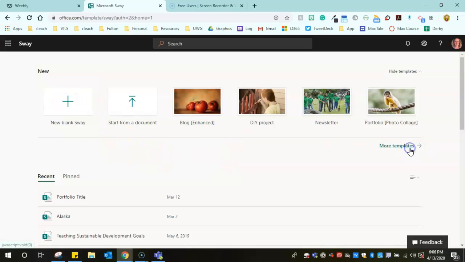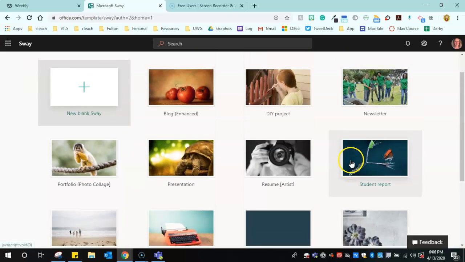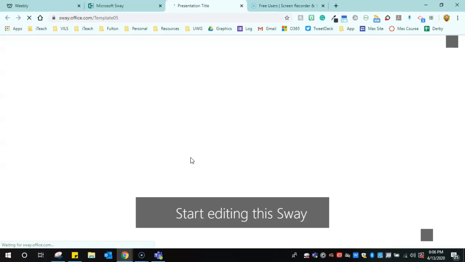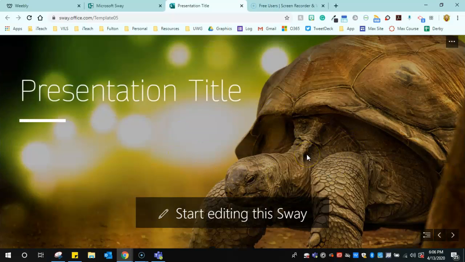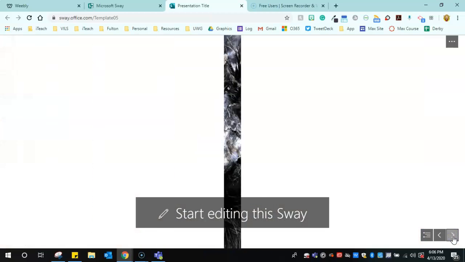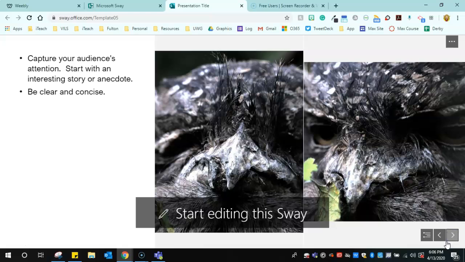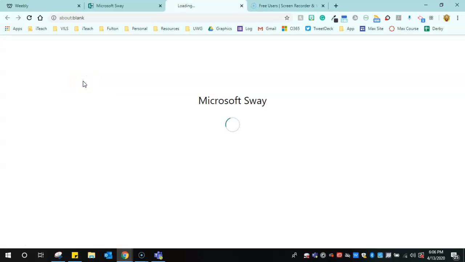You can also go to Templates. So if I click Templates here, you can get some pretty good sample layouts. I can click this one if I want because turtles are fun. And then I can just use this as the base plate for my presentation. Click through here and see how it's set up and tweak all of that as I go. But I want to show you what it looks like when you start from scratch. So in order to do that, I'm just going to go to New Blank Sway.